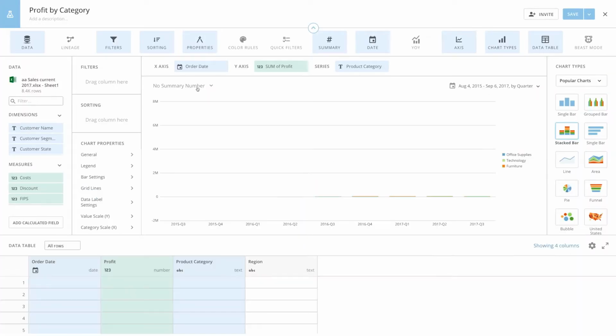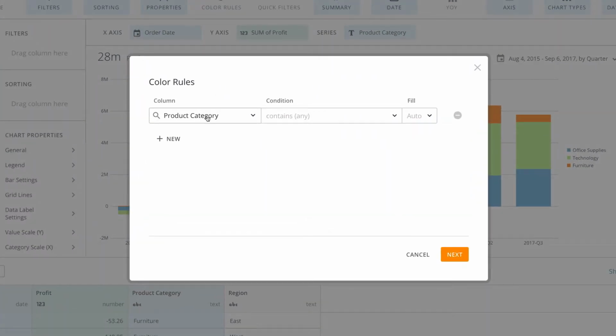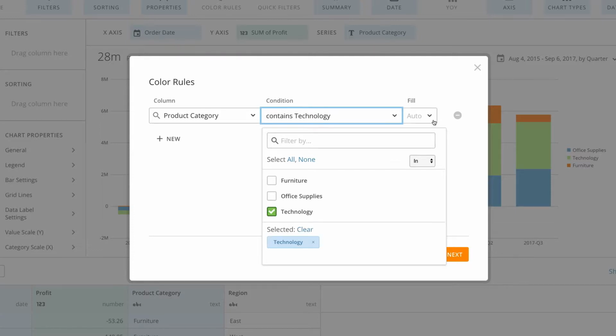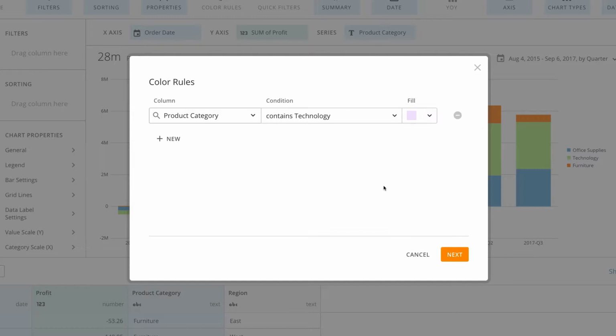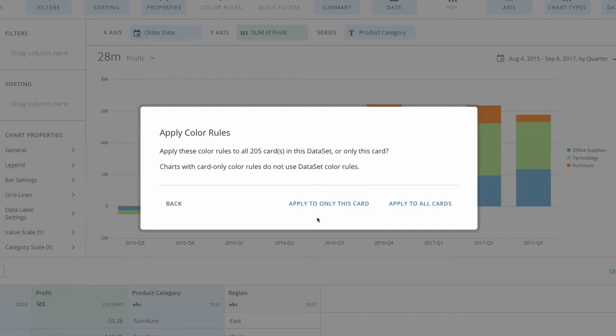So I'm going to go in here into the analyzer and I'm going to click on color rules. Inside of color rules, it automatically selects the column that's being charted, so product category. And here I click and say, okay, I want to say every time I see technology, I want to fill it with, let's say, this light purple color, so that it's consistent everywhere. I'm going to make it purple so that it shows up easily.